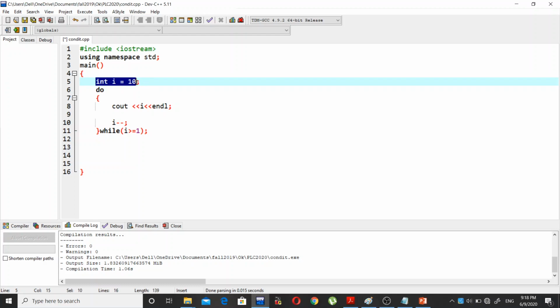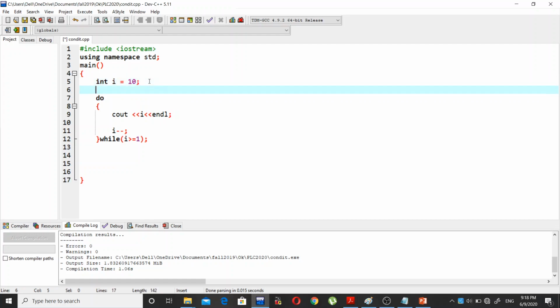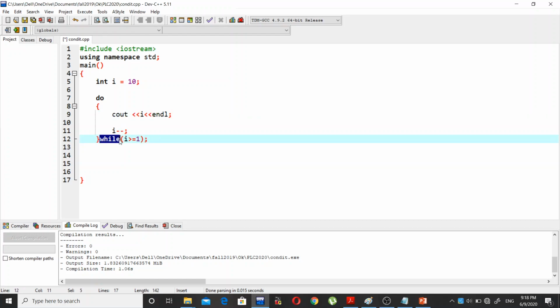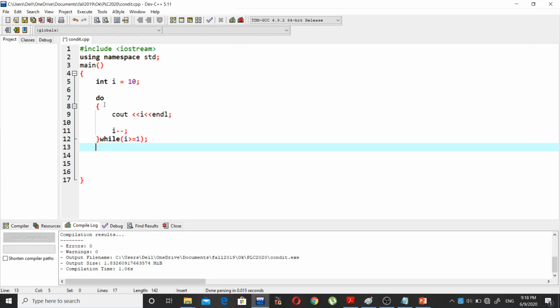First of all, it's going to initialize the counter variable I from 10. Then there is do. After do, we have the body of the loop. Inside the body of the loop, I have written cout I. So it's going to print the value of I, which is 10, and then endl is used. After this, the value of I will be decremented by 1. So now the value of I would become 9. Now, while 9 greater than or equal to 1 condition is true, so the control will transfer back to the body.